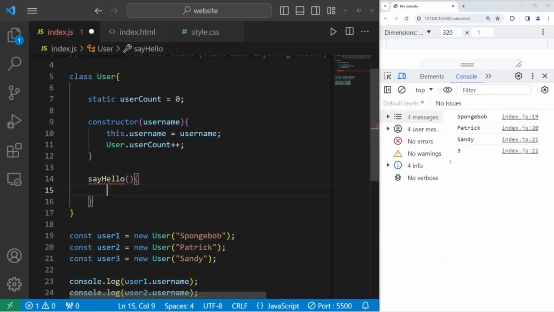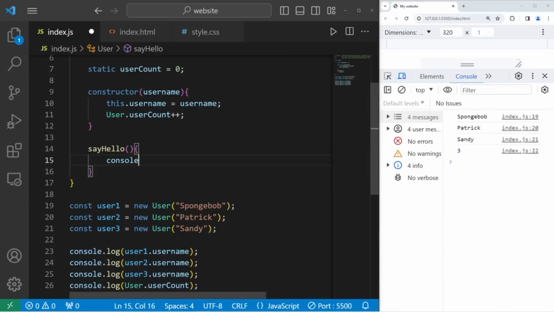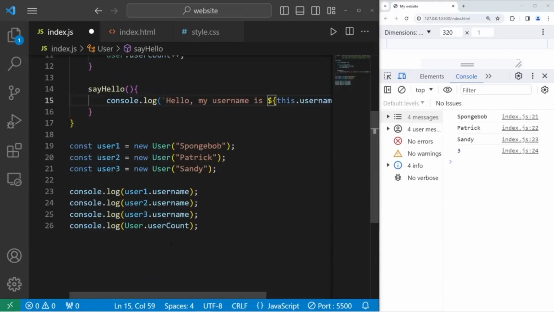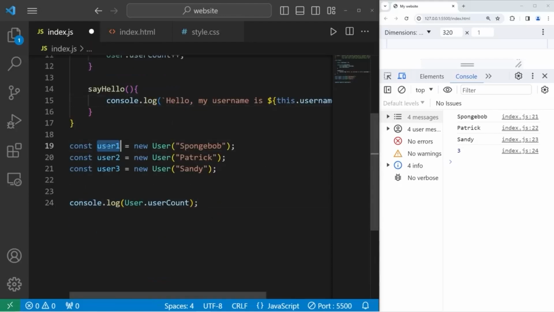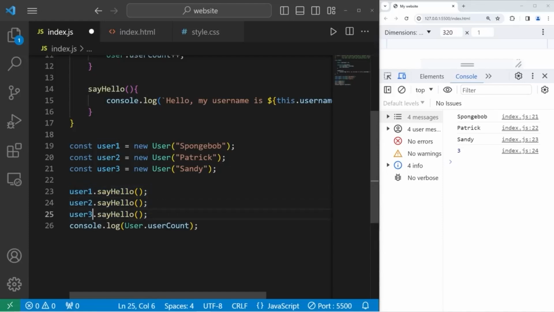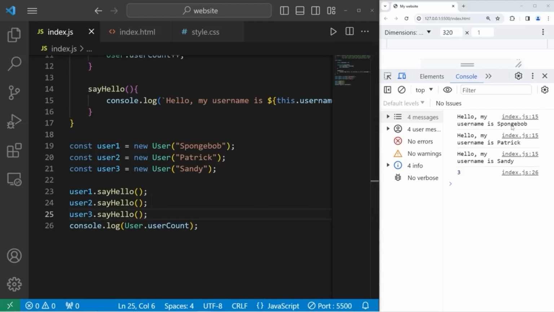Say hello. All we're going to do is console.log. I'll use a template string. Hello, my username is, I'll add a placeholder, this.username. Let's have user1 use their say hello method. Same thing with user2 and user3. Hello, my username is SpongeBob, Patrick, and Sandy.